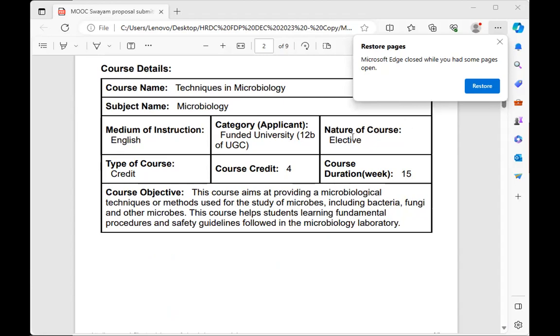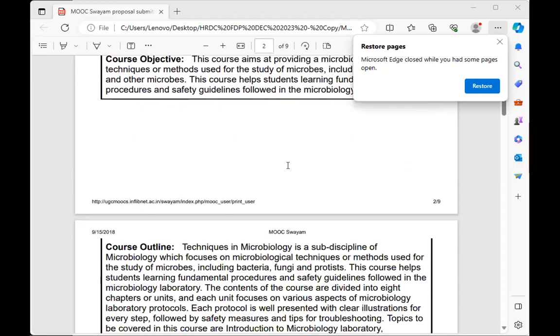Then also, as you can remember from earlier, we started discussing whether we are developing a hardcore subject, a soft core, or an elective. Probably this subject is an elective, you need to decide it. Then it also asks for the category, whether your university is funded by UGC, whatever. These are all mandatory things already there in your proposal template.